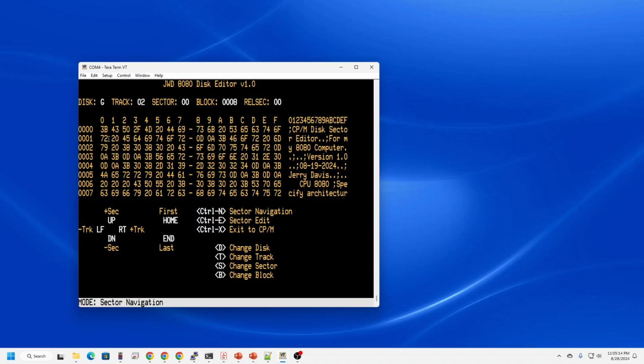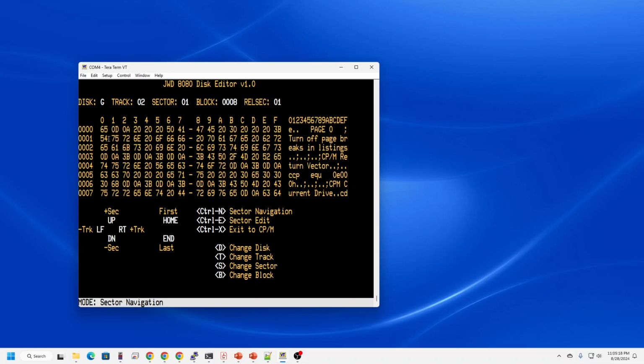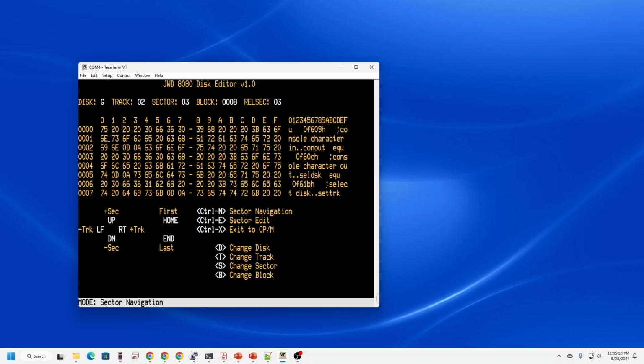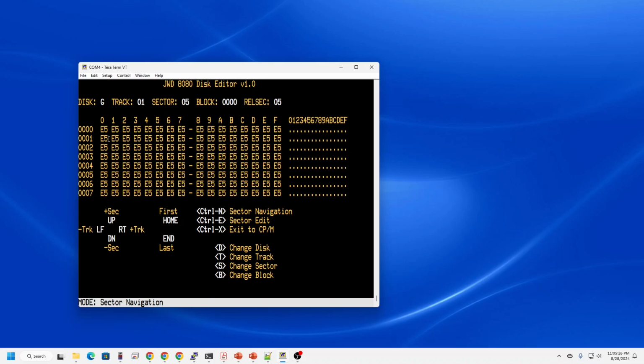Yep, that's the beginning of the file. Yeah, it's all there. Let's change to sector 00. There we go. You can see how the directory in this file system works to keep allocation blocks associated with file names so that you can then retrieve these allocation blocks and look at the file.